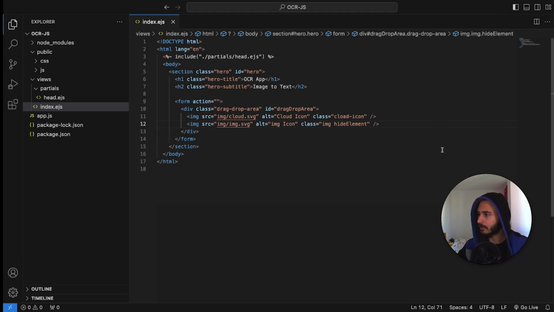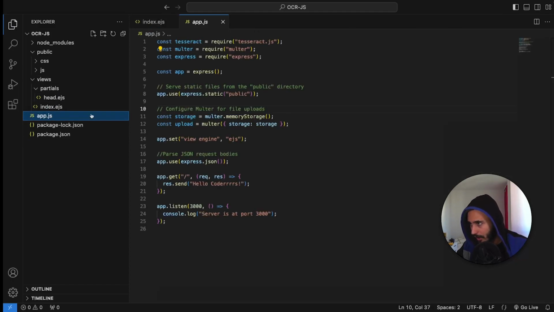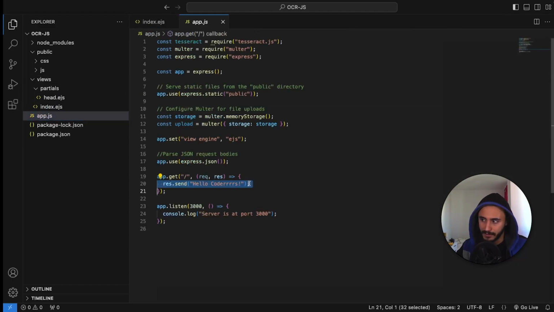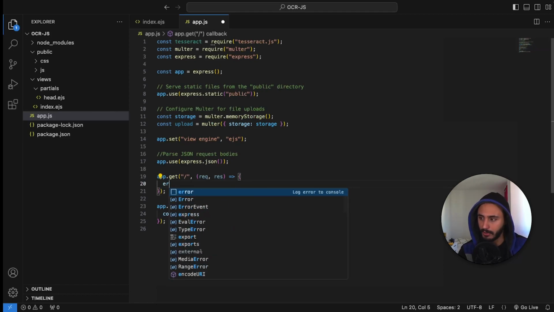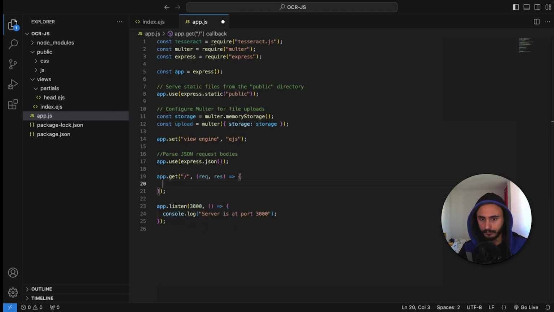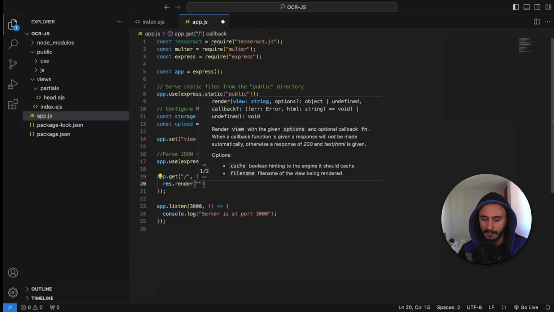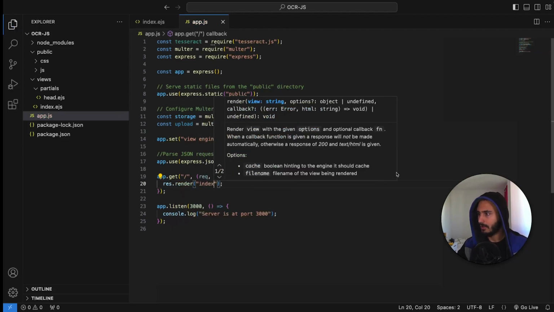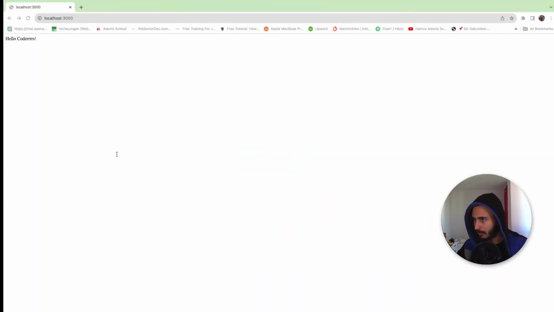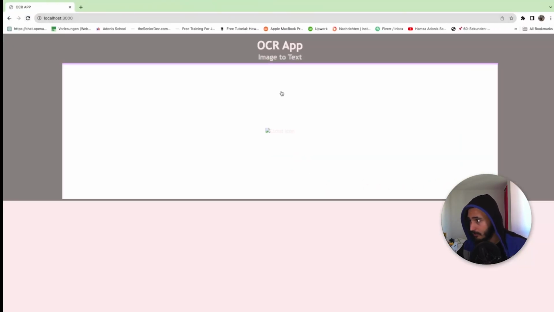Okay, before I continue, I'm going to save. Let's go to the app.js. Instead of sending something like "hello coders" here, I'm going to send some real stuff and render a page, right? So I'm going to use res.render, and I'm going to render index. Let's save. As you see, it automatically saves. All I need to do is refresh. You see how it looks? Since the styles are ready, the styles are taken automatically, and this is how it looks.